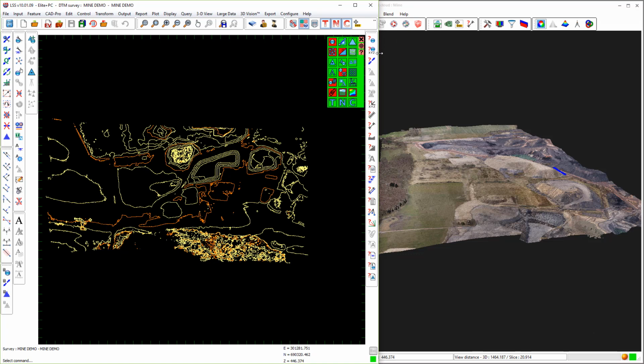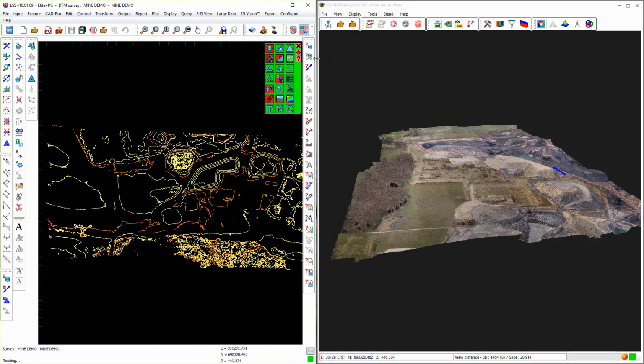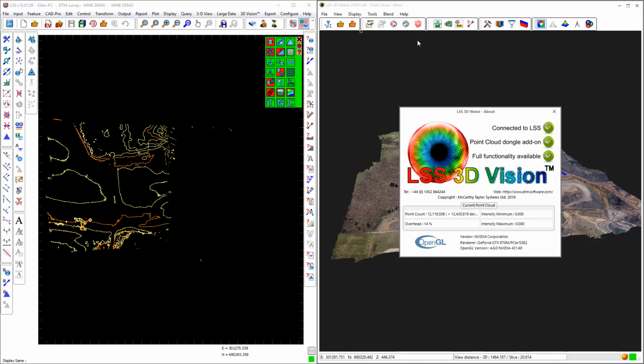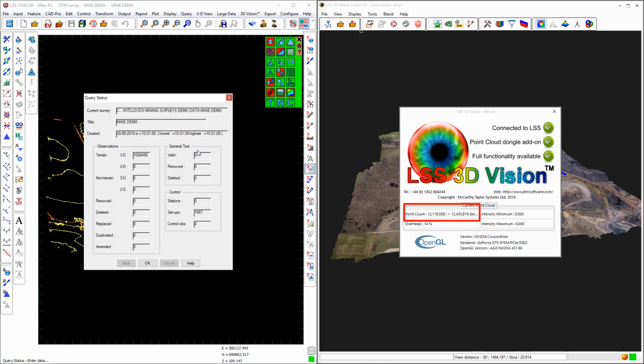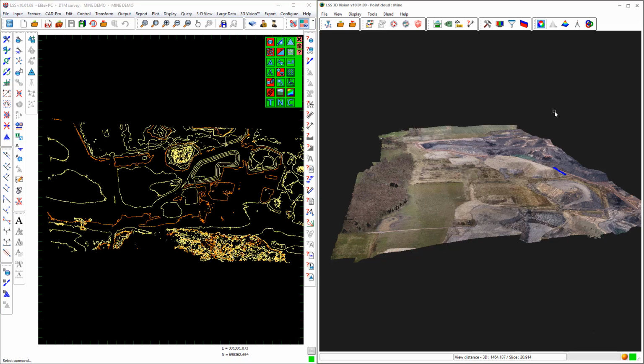and then back into 3D Vision. Let's just move the screen across so I can see both programs. If we go to Help About, you will see that the original point cloud has just over 12 million points, which really is a very, very small data set. But that has now resulted in a DTM of 108,000 points or thereabouts. Okay, so we've extracted a digital terrain model from the point cloud.